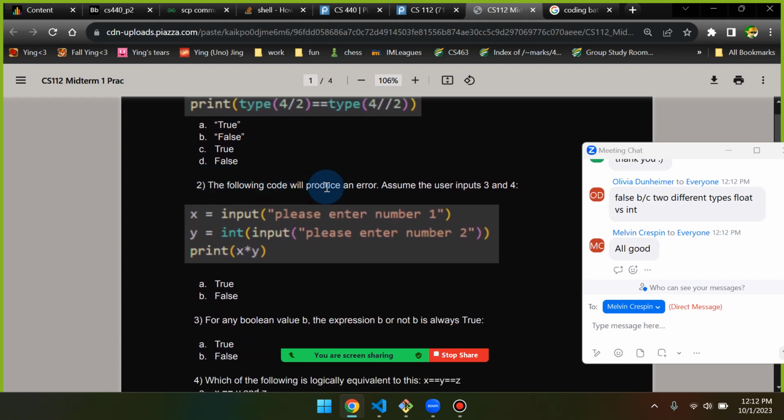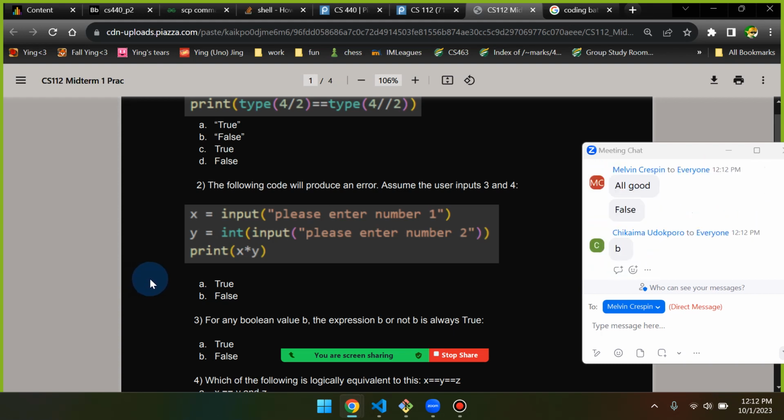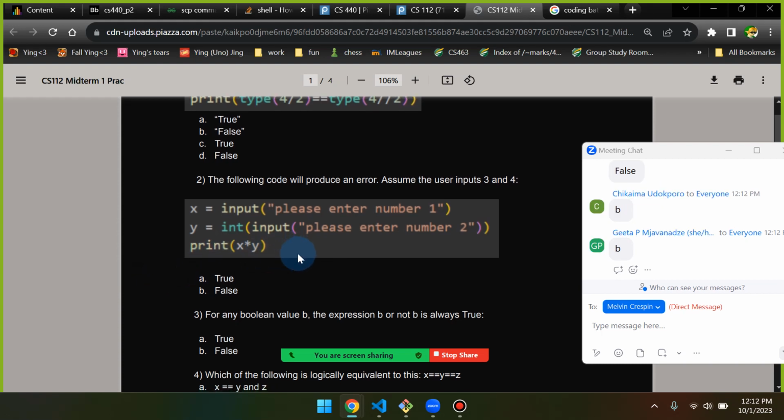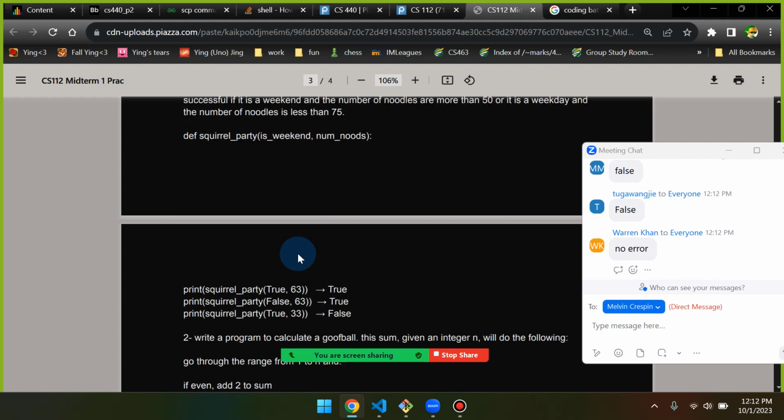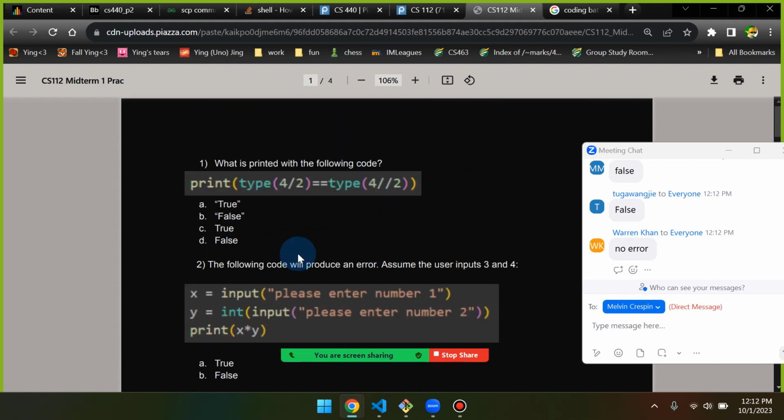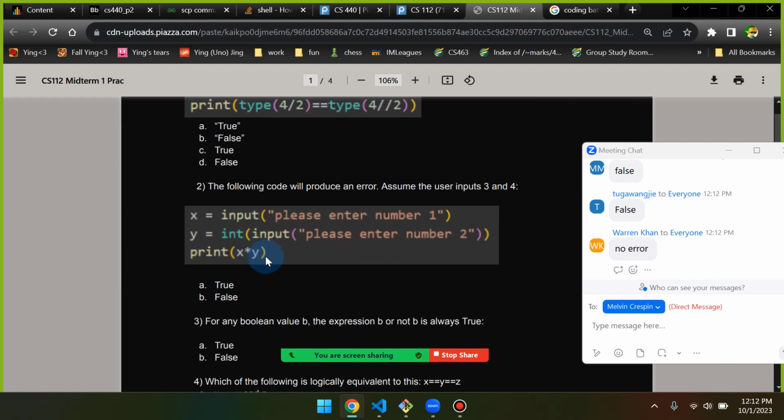The following code will produce an error, true or false. Assume the user inputs 3 and 4. What are you guys thinking? So it looks like everybody thinks false. That is correct. This will not produce an error. Just really quickly, I'm going to check that okay, so that answer is correct on the answer key. Excellent, excellent. So you can multiply a string with an integer in Python.